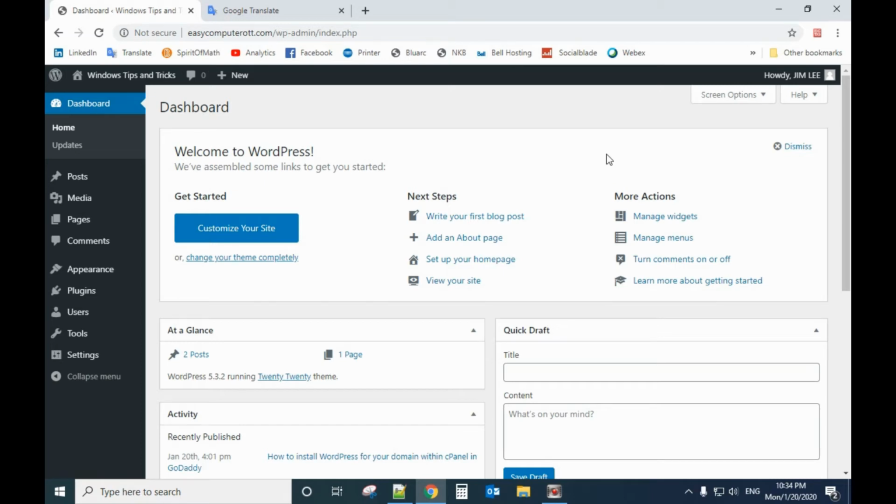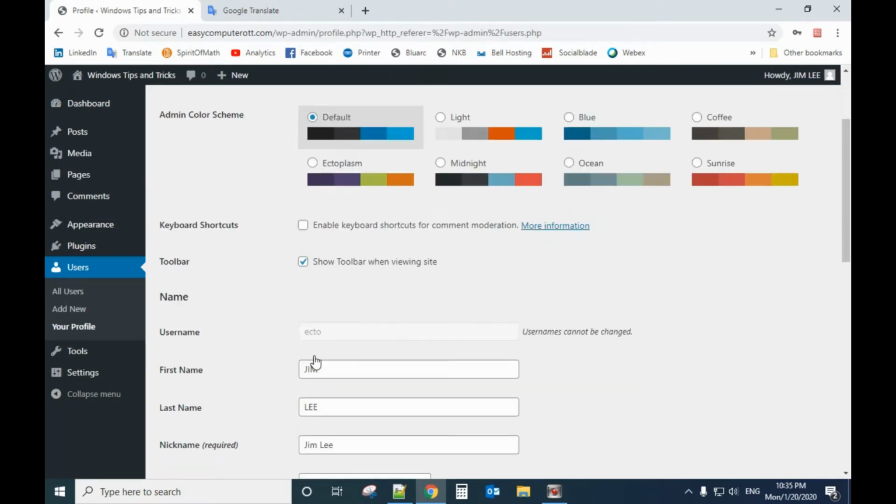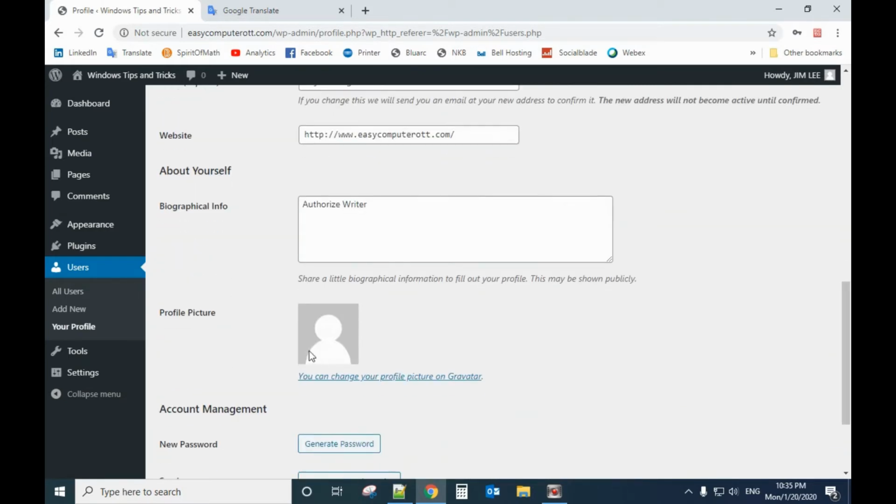Today I will show you how to display the author's profile picture in the post or in the page. First you need to log in to the WordPress admin panel, and then you go to Users. For the user, you find the user, and then you need to add a profile picture.